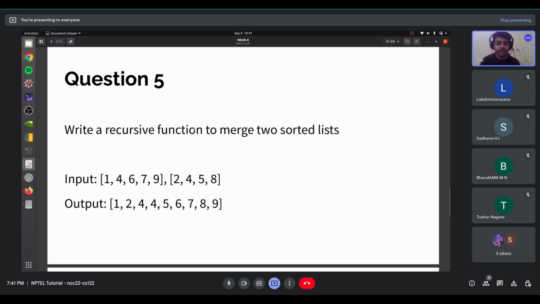So we want to write a recursive function to merge two sorted lists, and the output should also be sorted, obviously. If you are given two lists which are sorted, say 1, 4, 6, 7, 9, this is sorted, it is in ascending order, and you are given another list 2, 4, 5, 8. This is another list which is sorted in ascending order. We want to merge these two lists into one single list.